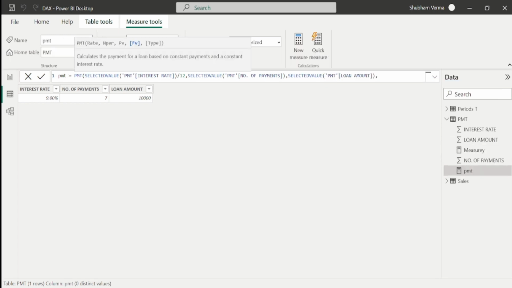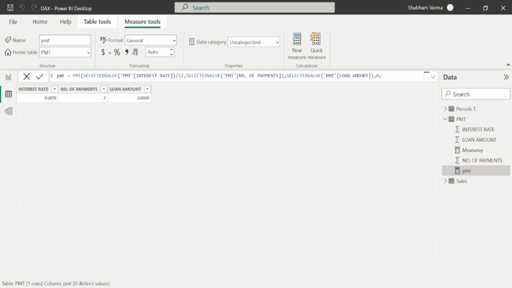And the next parameter is future value. So I will put 0 here. And the next parameter is type. So I will put 1 here, or you can skip this parameter. This is an optional one. And close the bracket and press enter.